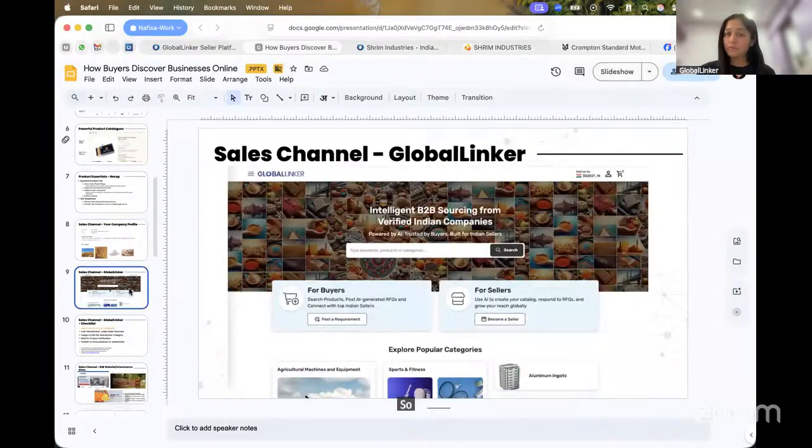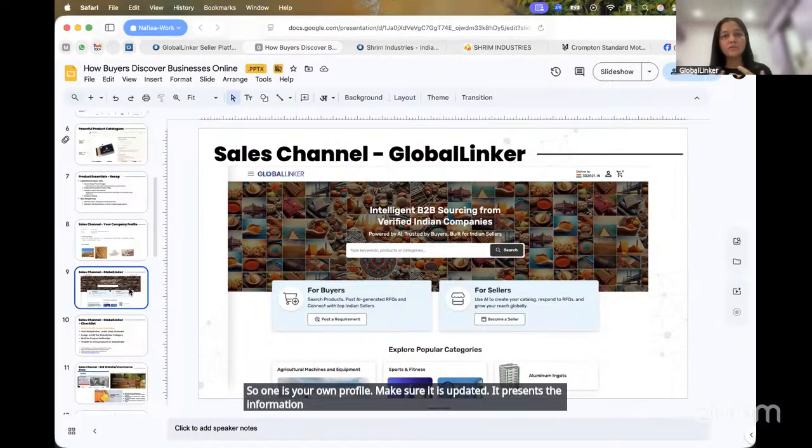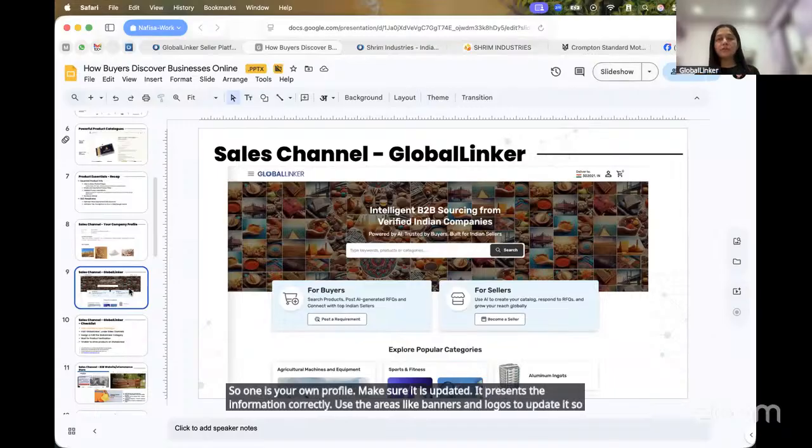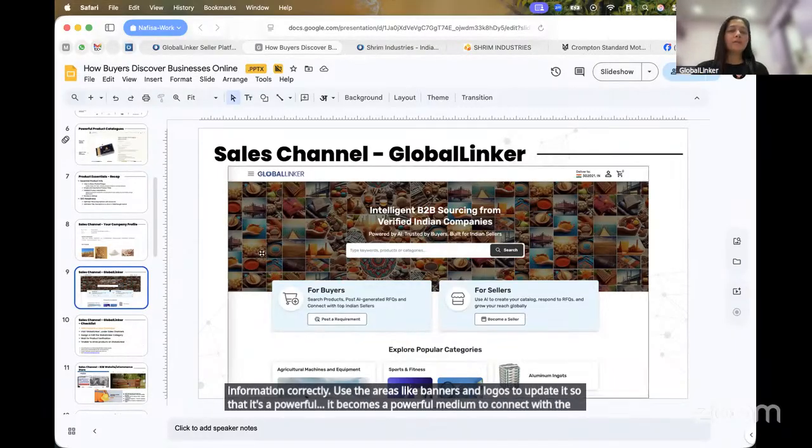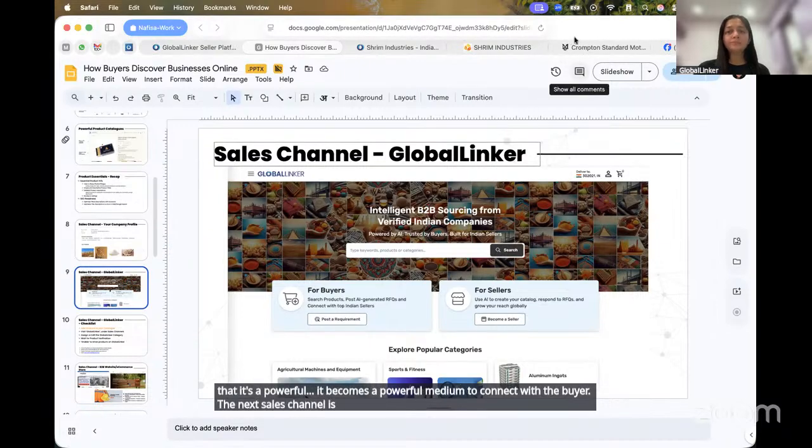So, one is your own profile. Make sure it is updated and presents the information correctly. Use areas like banners and logos to update it so that it becomes a powerful medium to connect with the buyer. The next sales channel is globalLinker.